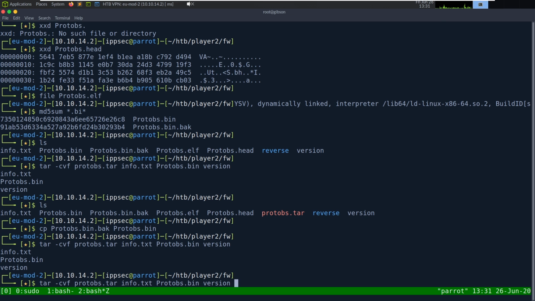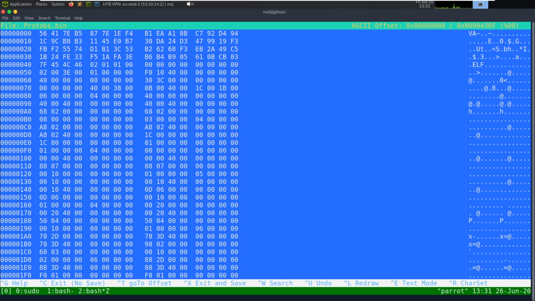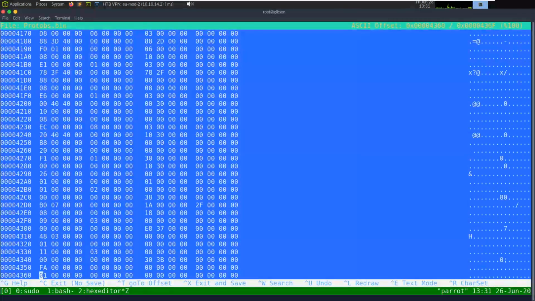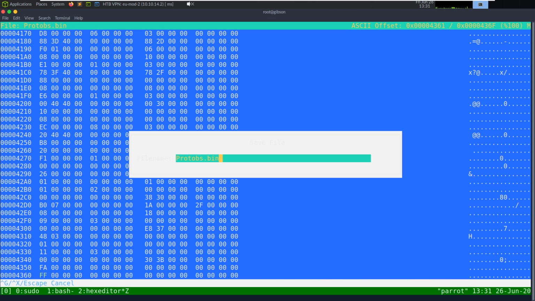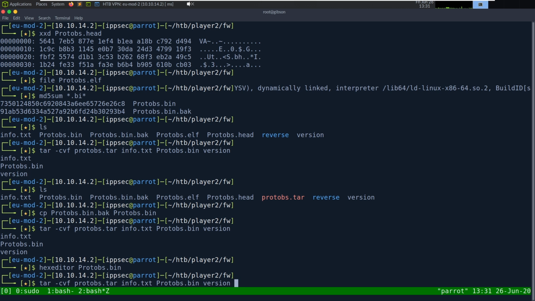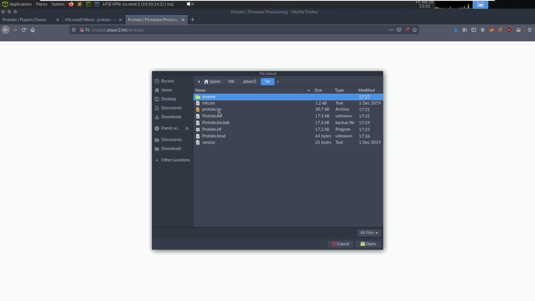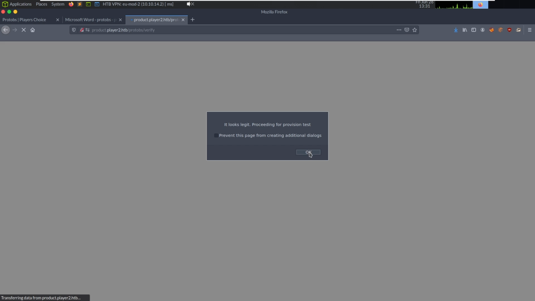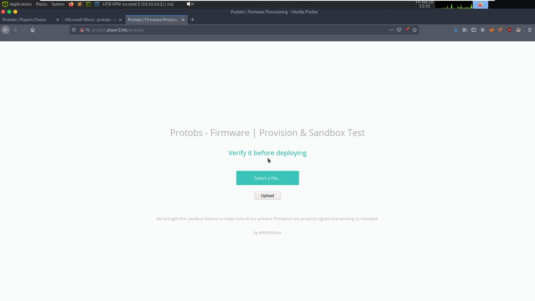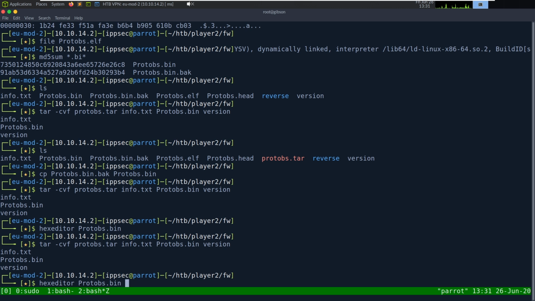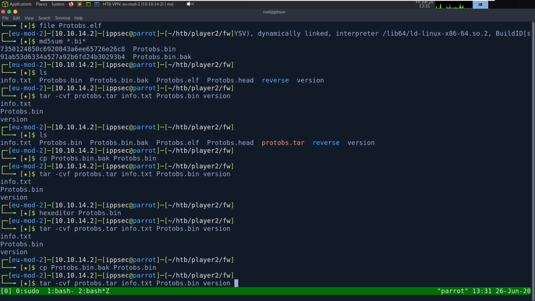So let's go back into the hex editor. Go way down the file. And we'll change this byte. So exit and save. Tar it back up. Select file. And upload. And we see it passed all the checks. So let's go back and copy that over.